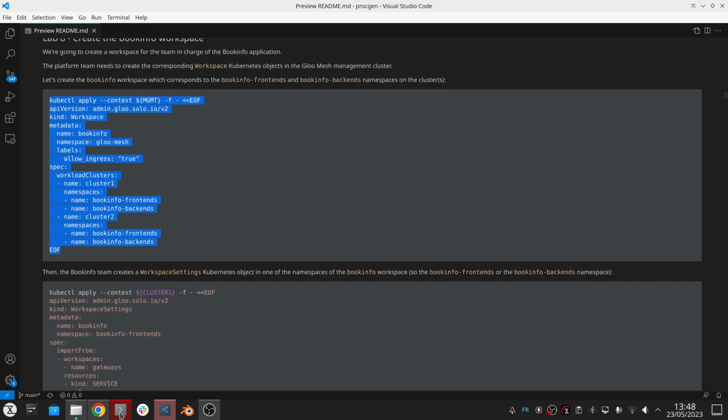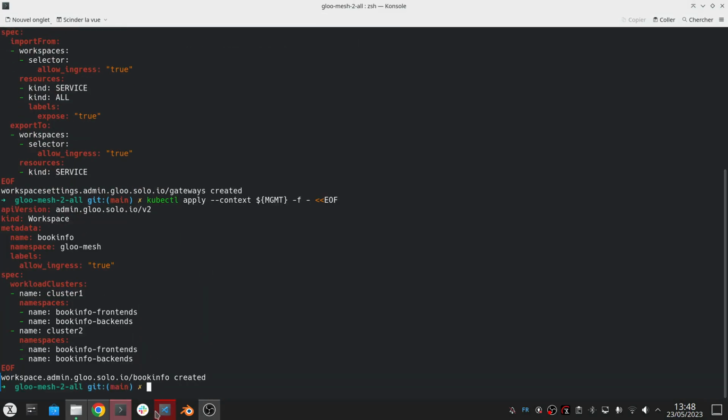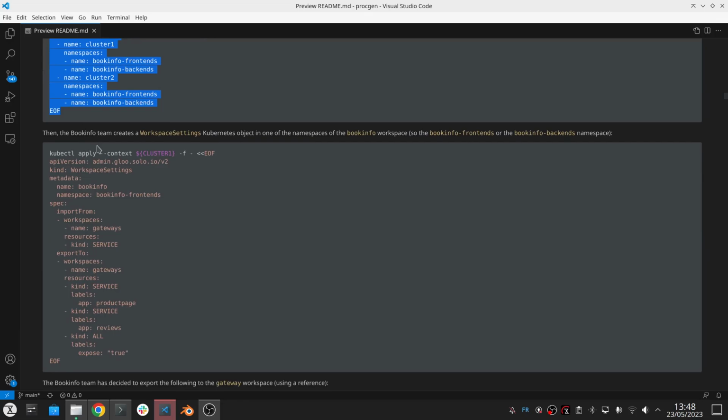As I said before, you can reference workspaces and objects using names or using labels, which is very flexible. And here the bookinfo team is going to import the gateway services to be able to use later the external authentication service and so on, and is going to export to the gateway workspace the product page and the review services, and also all the resources that have these expose equal true labels. That means that through the gateway, only these services can be exposed.